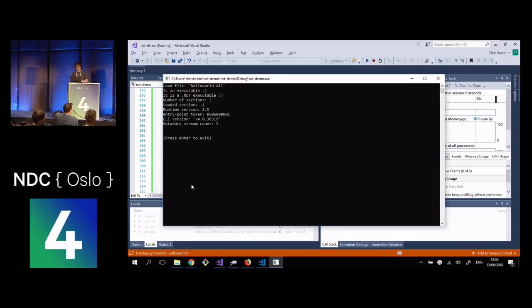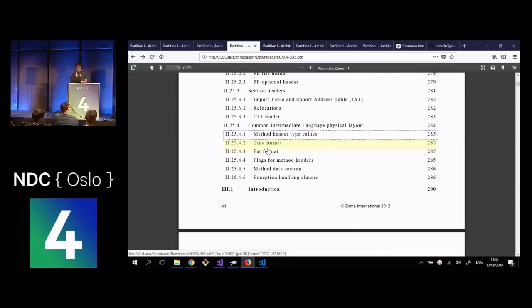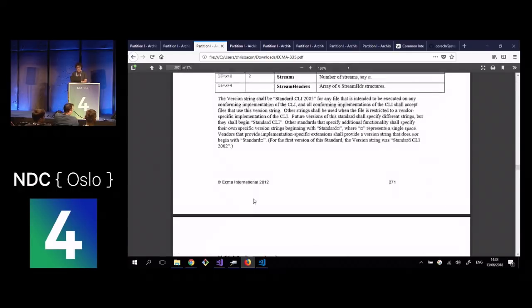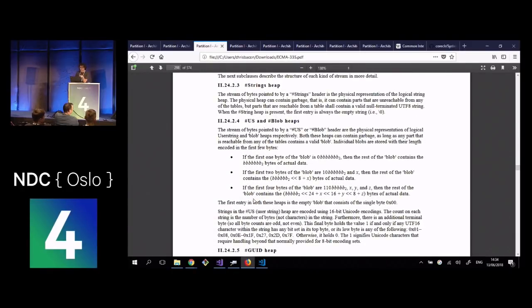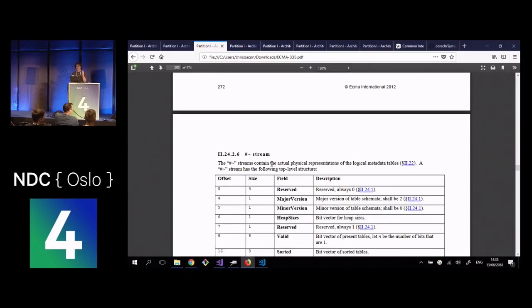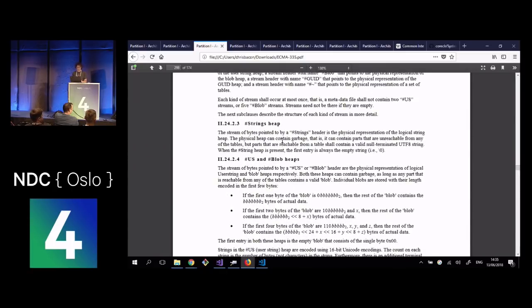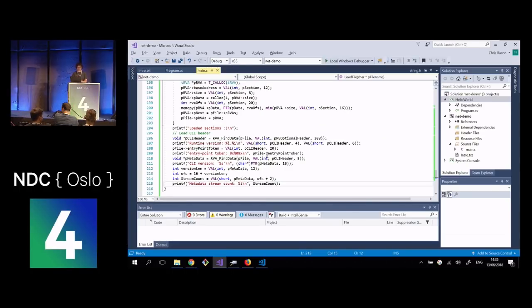And there should be 5 streams, and there are. There are essentially always 5 streams. I can quickly show you the streams. Right, stream header. Right, these are the streams: the strings heap, the US and blob heaps, the GUID heap, and the tilde stream, which is by far the most complicated and the most difficult to deal with, but we have to. We'll talk about what these streams are for in a moment. We're only going to have to worry about the tilde stream and the strings heap.